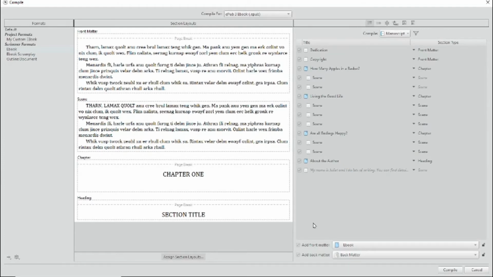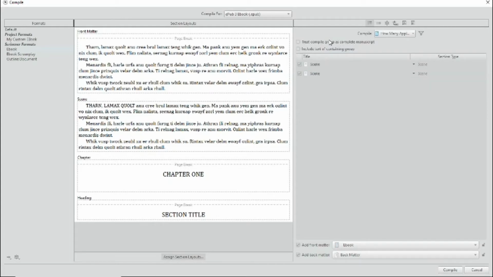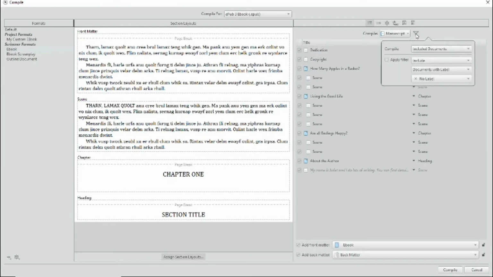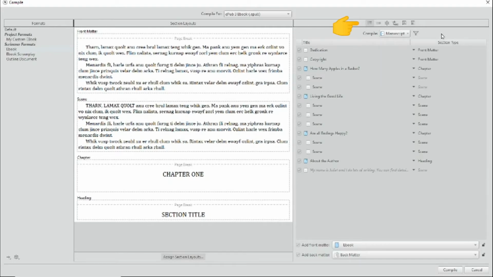If you only want to compile a part of your manuscript, you can select that from the Compile pull-down menu. Say if you just wanted a specific chapter. There are also filter options. At the top of this section, you'll see a number of icons. These change depending on what compile output you've chosen.